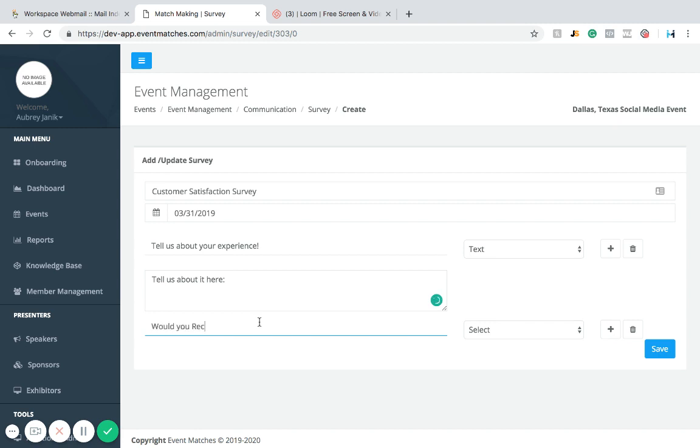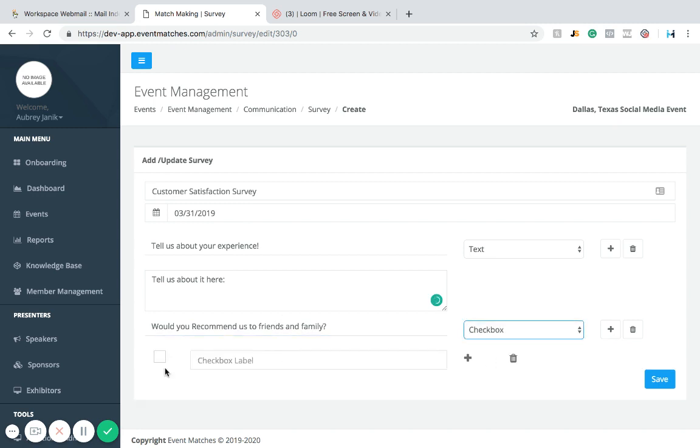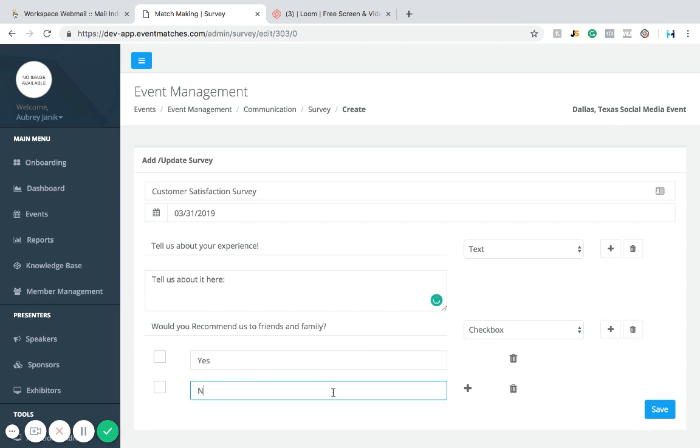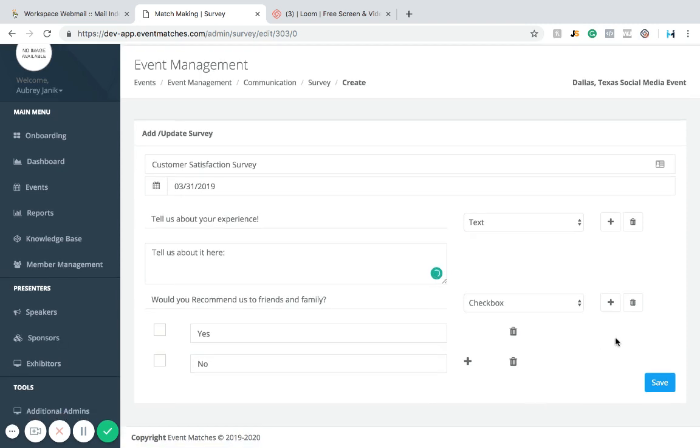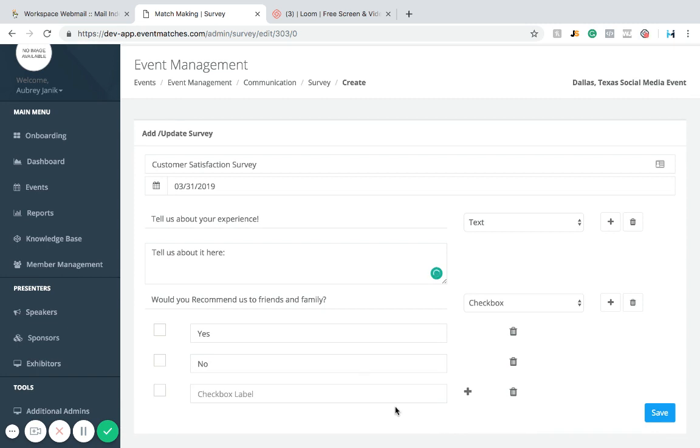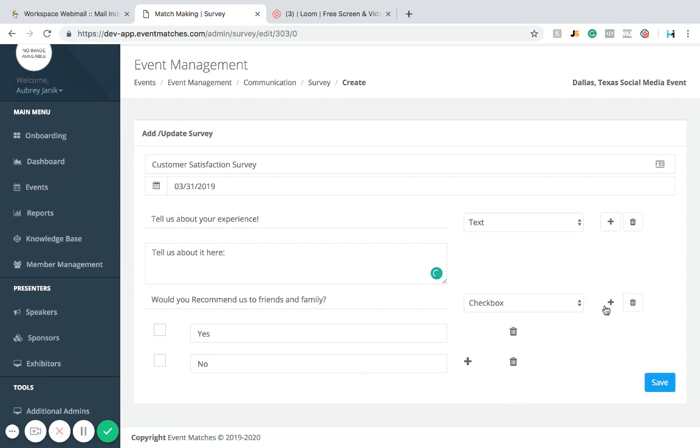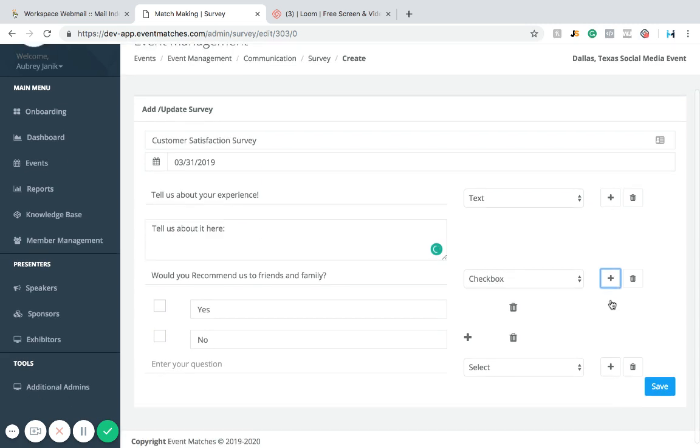Would you... and then I'll choose a checkbox for this one. And then you click the little arrow, so the little plus sign. If you want to have more than one option, you can do that as well. You'd click this plus sign in order to add another option or answer to your question. And then you're going to click on this one in order to add a whole new question.